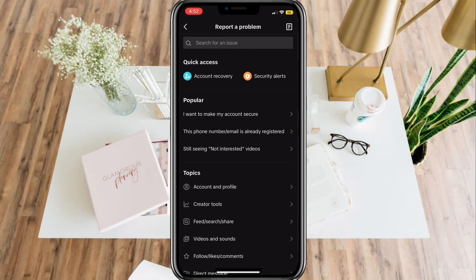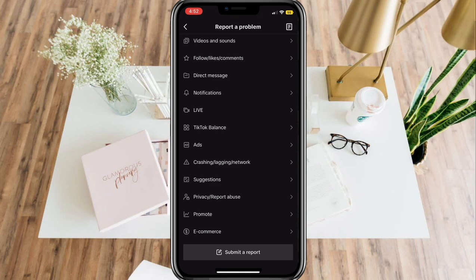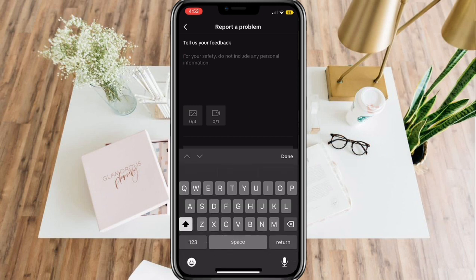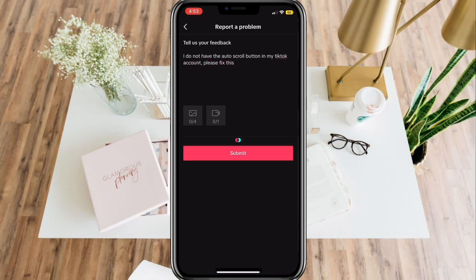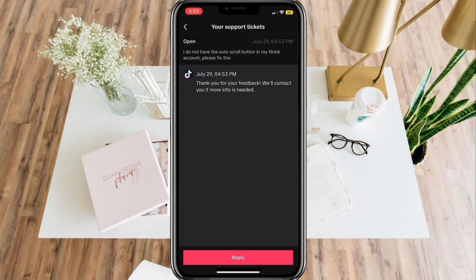Now here, once you open this page, scroll down and click Submit a Report. Now in your feedback, simply type the issue that we have, which is the auto-scroll option on TikTok. Once you're done, click Submit. Then you will see that TikTok received your report and just wait for their contact.